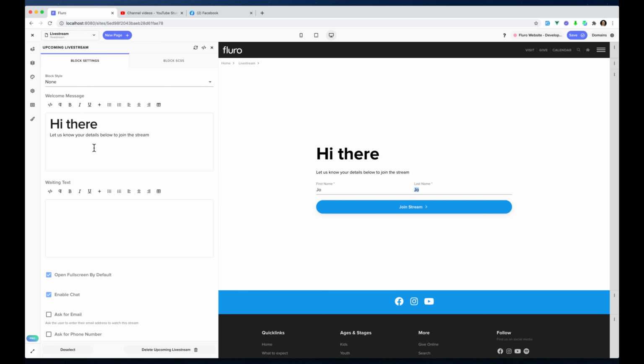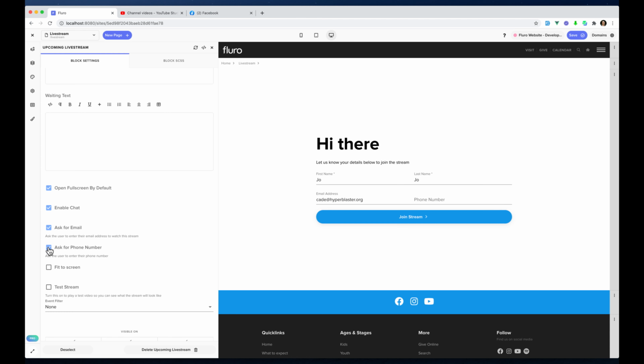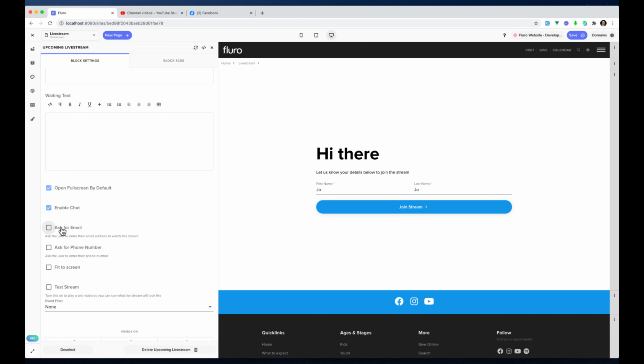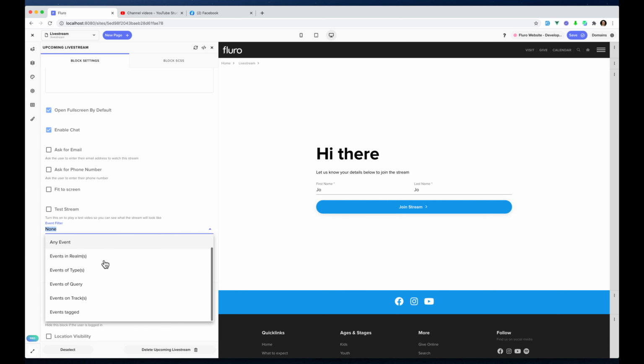You can change the text, you can choose whether or not once they enter the live stream it should take over the whole screen. You can also ask for extra details, like we want their phone number and email to sign in. And we can also choose what events actually want to be displayed here.